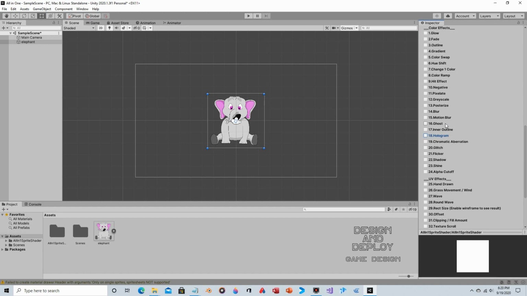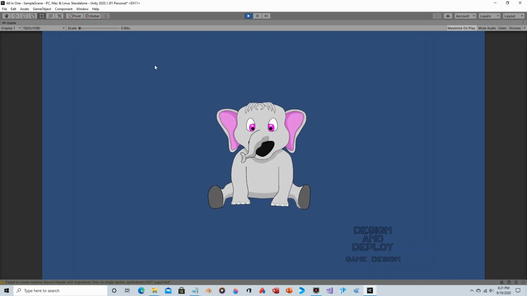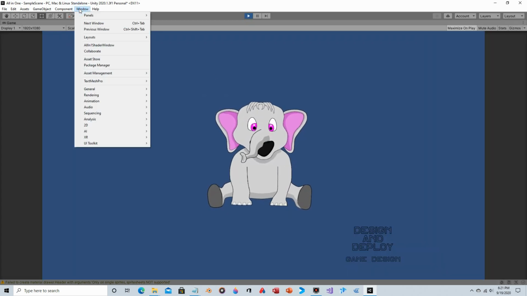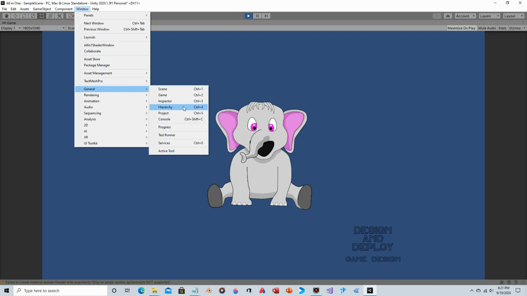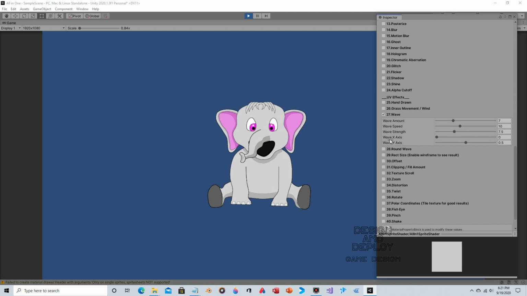So let's go to Wave. Again, we'll run this. And again, this is another animated one. We go to Window, we go to General, we go to Inspector, and we'll change those settings. So Wave amount. There's a lot of things you could do with this. Maybe this is like a ghost and you want it to have a distortion effect where it has this wave effect to it. Or maybe this is something that's underwater, and so you've got a little bit of distortion in front of it. You can do wave speed. Wave strength.